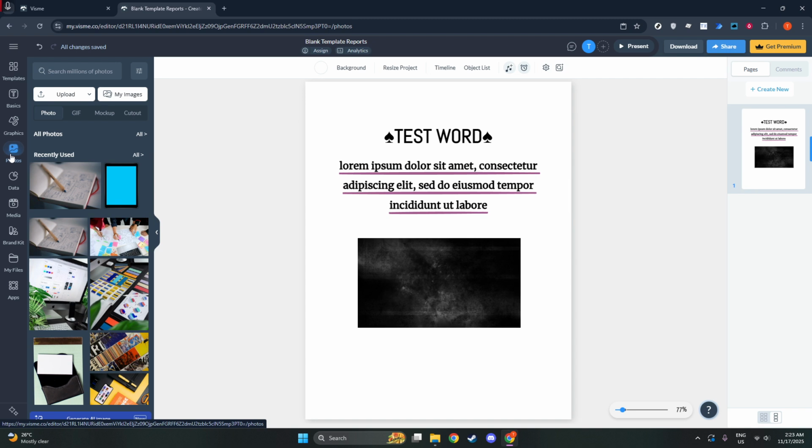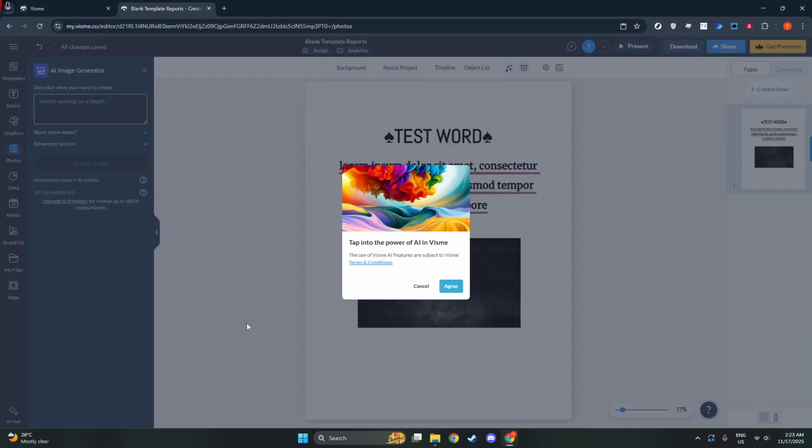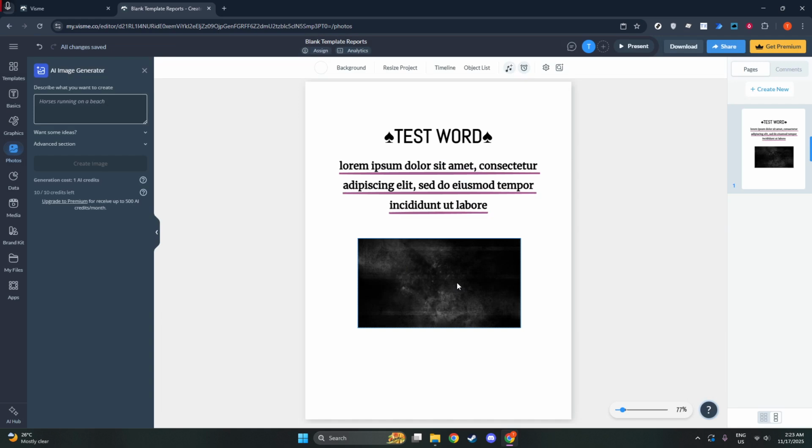Once you're in the Photos panel, direct your attention to the bottom of this section. Here, you'll see a button labeled Generate AI Image. Clicking this button takes you to the AI image generator, a powerful tool where the magic really happens. The AI image generator allows you to create images based on your own specifications and imagination.